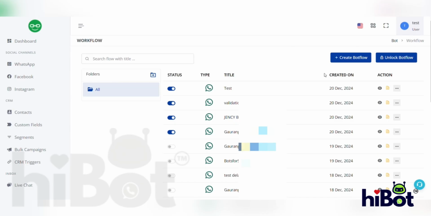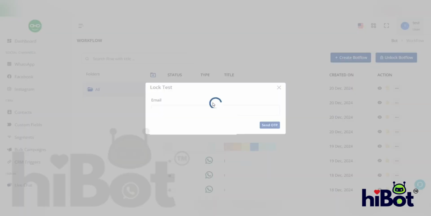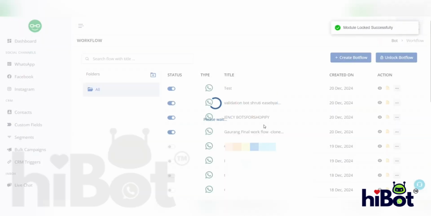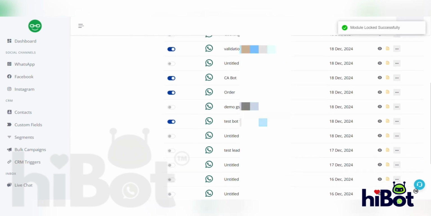Now to lock the flow, click on the three dots, click on lock workflow. Here you can enter your email address. So this email is kept universal, so it is not necessary that the email that is being entered should be attached to this particular account or any team member's account. This can be anyone's email. So enter the email that you want to lock this flow with and then click on send OTP. Enter your OTP and click on verify. Now as you can see, the flow is locked, it is not visible here.